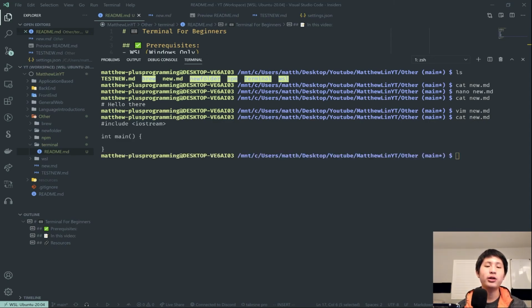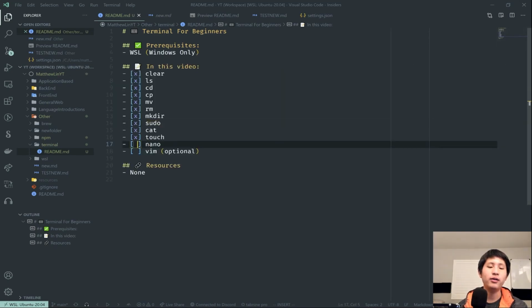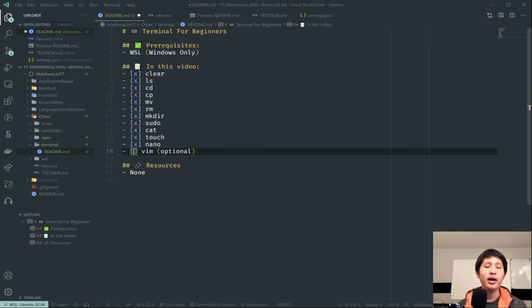So that was essentially just a very quick overview. I'm going to hit the trash button to delete my terminal in VS Code only. And of course, that covers all of the different commands.